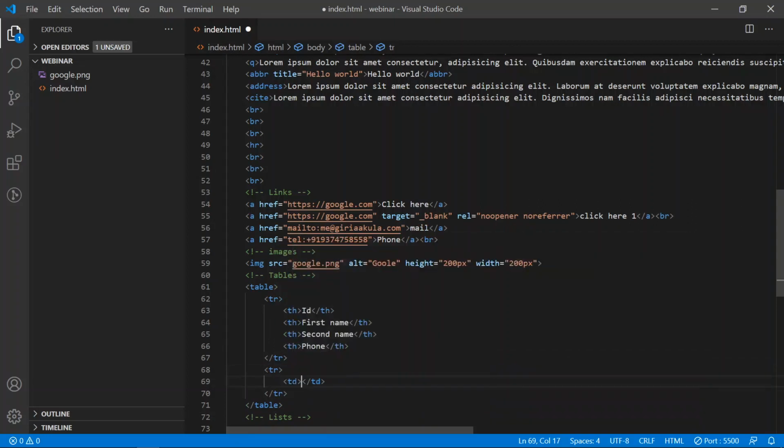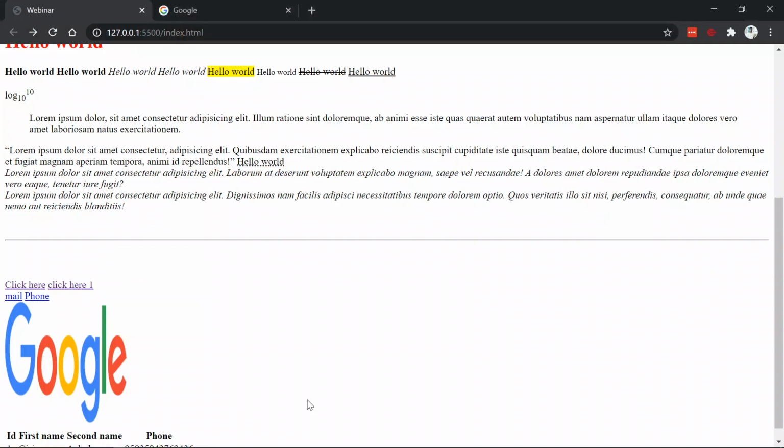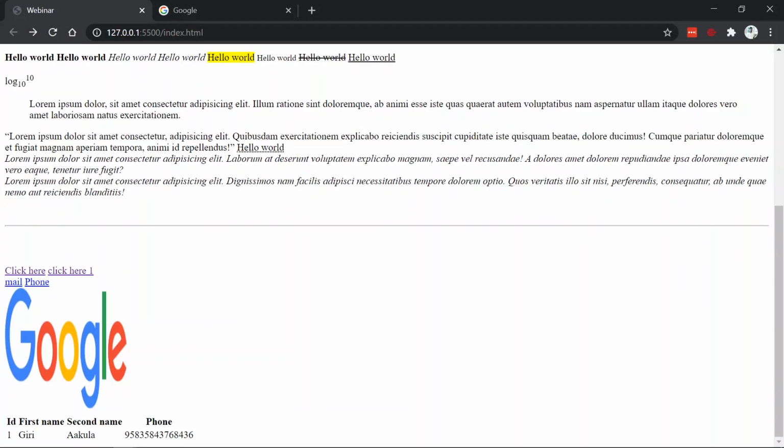So we have another tag called TD, which is table data. This is table head and this is table data. For the first row, we are displaying all of the columns we want, and in the second row, we are going to display the data of particular columns. So let's say I am saying ID of 1, first name something like, let's say, phone number, some random phone number. If you go here, you got the table: ID, first name, second name and phone number.